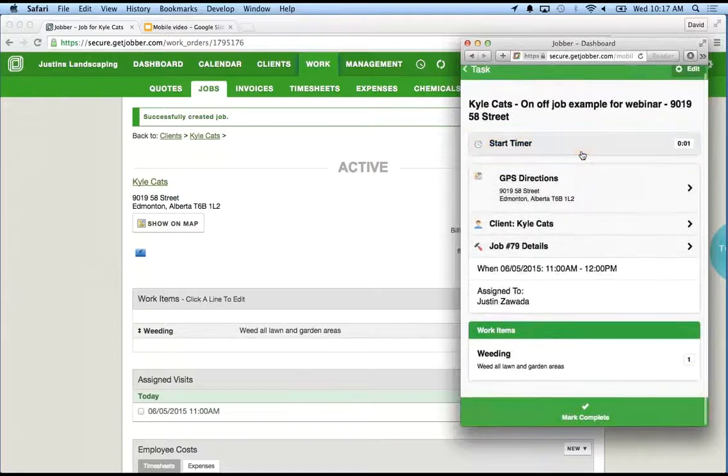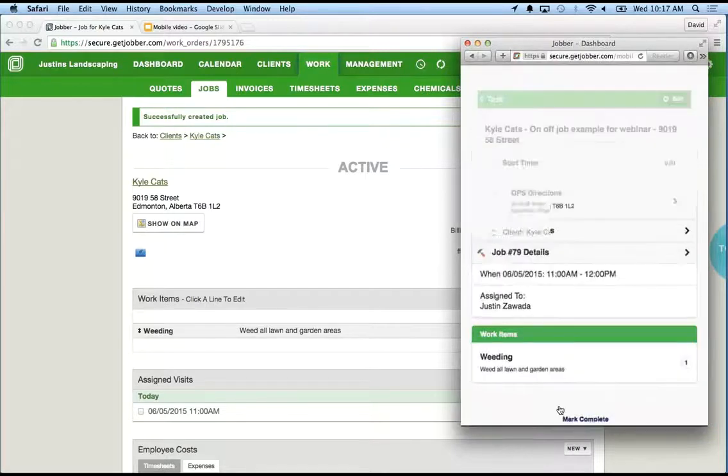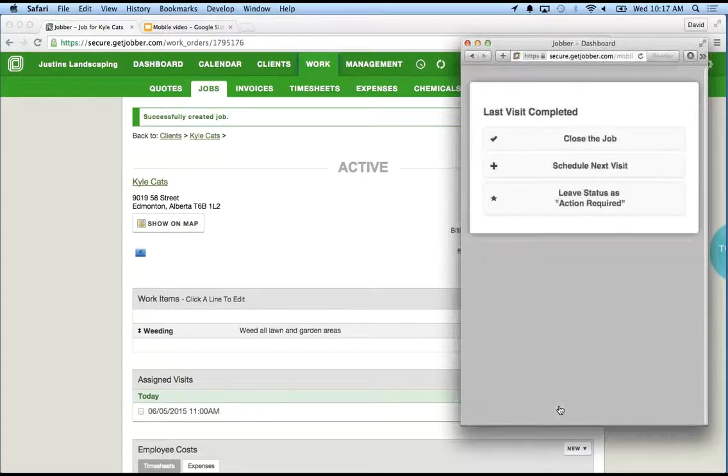I'm going to stop the timer. And because this is a one-off job, Jobber's going to ask what I need to do next. So I'm going to mark this as complete, and Jobber's going to say, okay, do you want to close the job, schedule another visit, or leave status as action required? I actually need to come back and finish this job later because I didn't quite finish it yet.